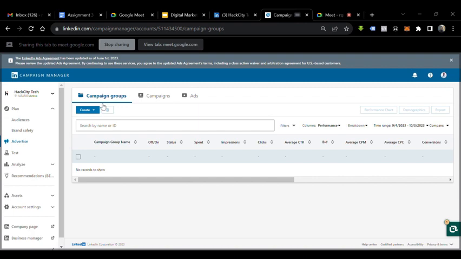So yes, like I said, you have campaign groups, campaigns and ads. The Facebook one is campaign, ad sets and ads, right? So it's the same logic. Three steps to it. There's a campaign group, campaign and ads. Then you just, let's say, create campaign group.